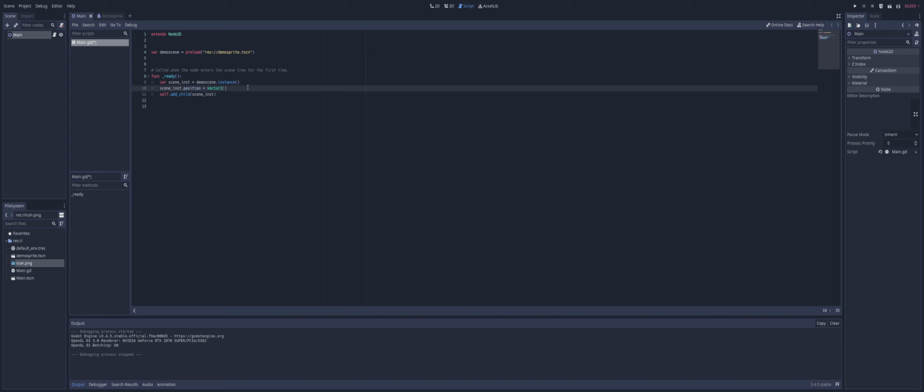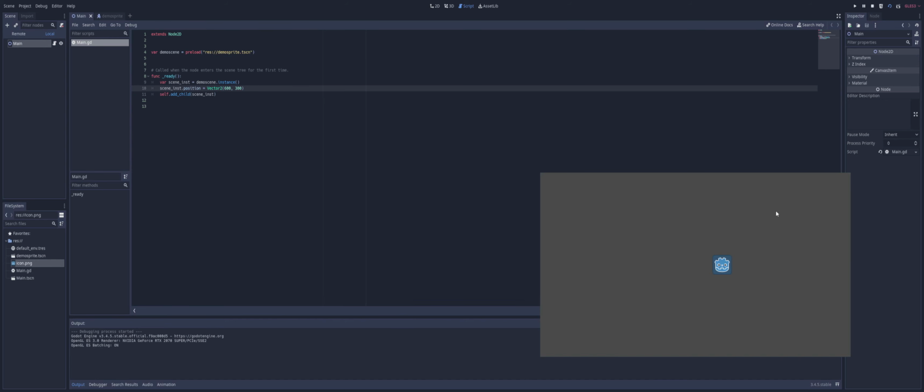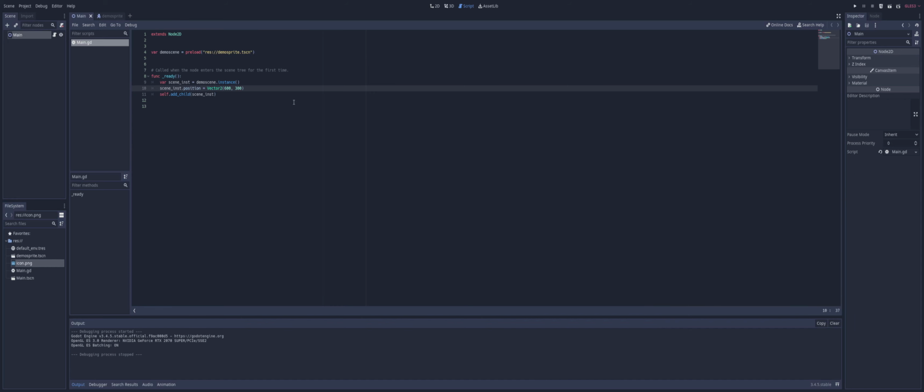So let's say 600 by 300. And that'll get us close to the middle, not exactly. There you go. And now we've instanced it and we put it in a specific part of our scene. So those are really the only 2 lines of code that you need. Create an instance and add it as a child.